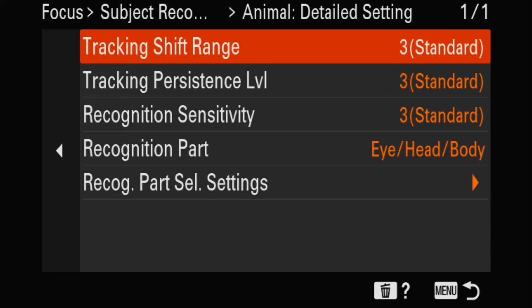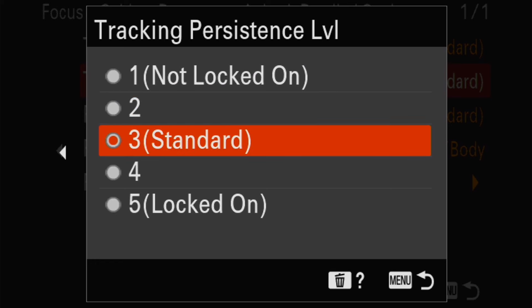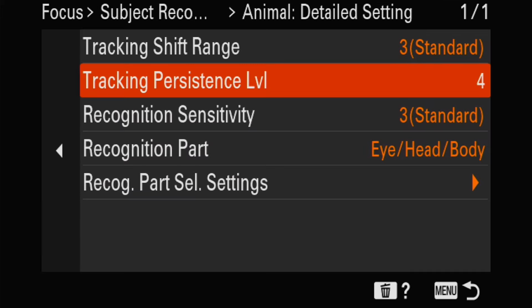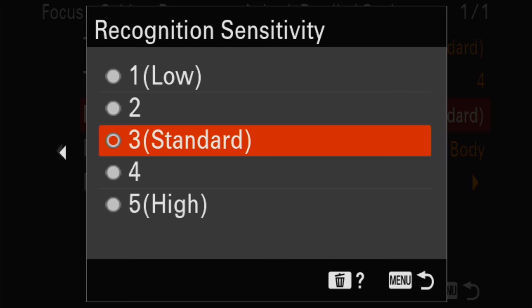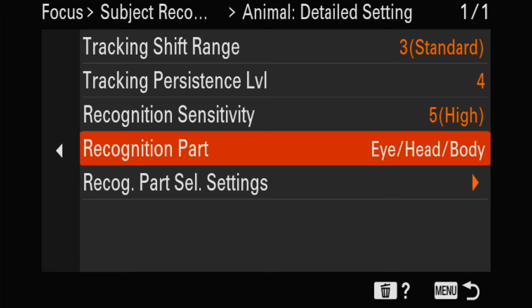I set the tracking shift range set on standard. That controls how far away from your actual focus area the subject can be without it losing focus. Tracking persistence, just to be confusing, they have reversed this so that now 1 is not locked on and 5 is locked on. I move it to 4. Recognition sensitivity, I turn it all the way up to high. And we still have this set for that.